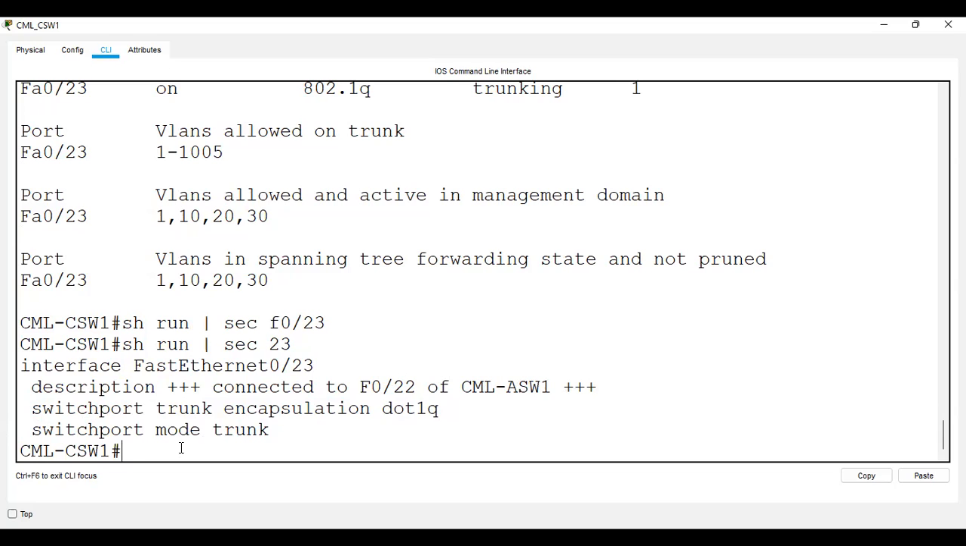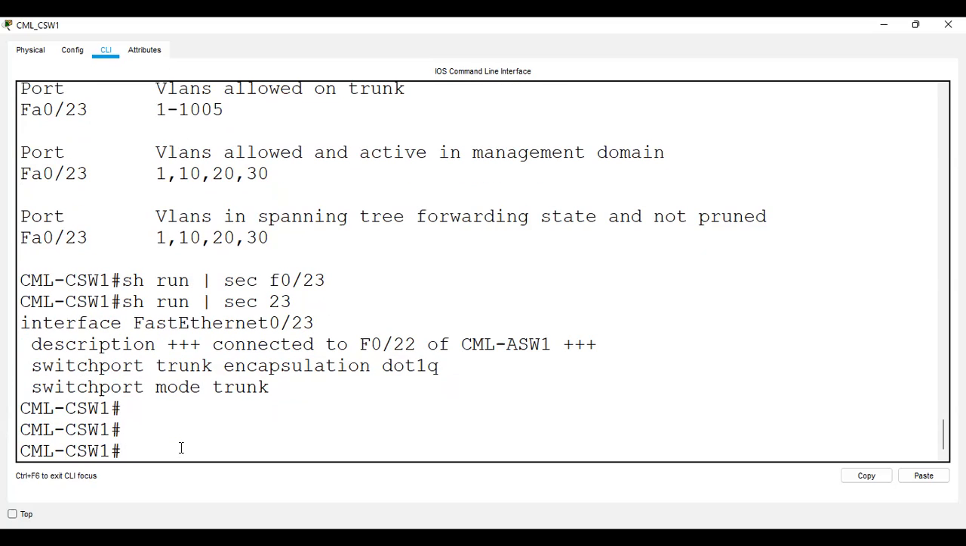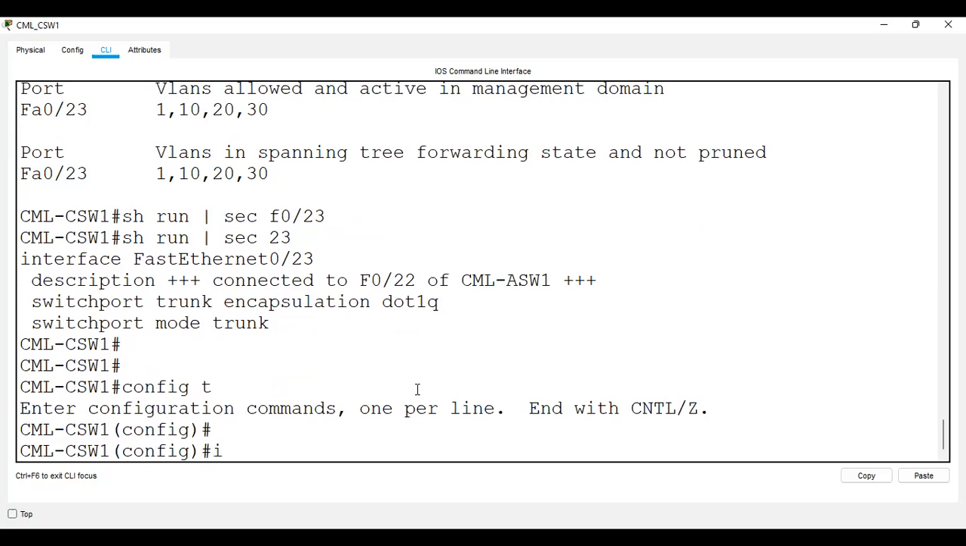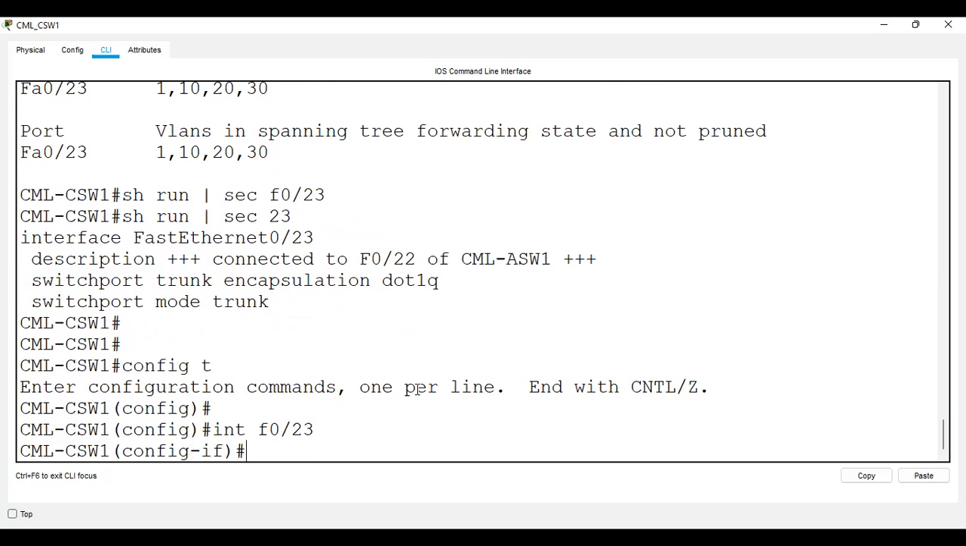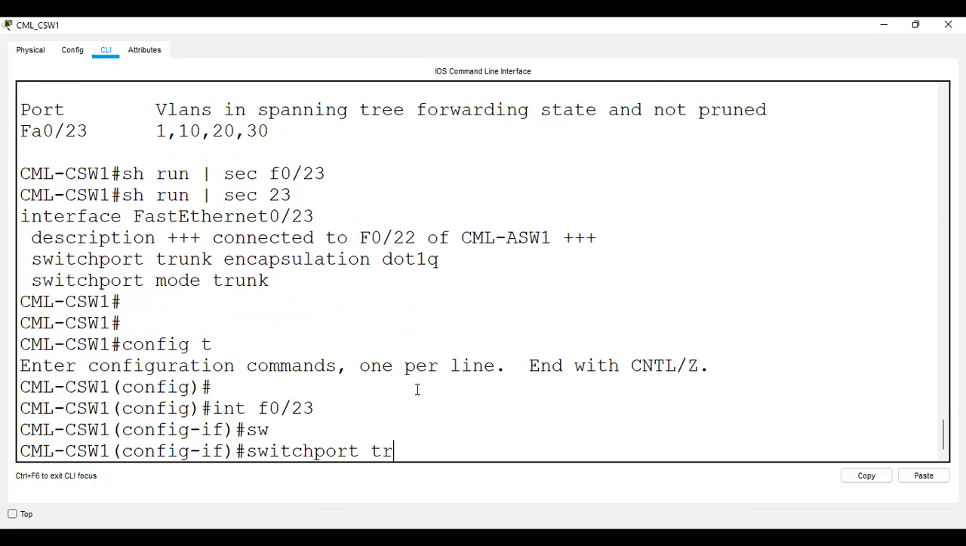Okay. So let's say if I wanted to change the native VLAN, what should be my configuration? You need to enter the interface first, which is interface F0/23. You are in privilege mode now. So you need to give a config command, interface F0/23 shortcut command. Then switchport trunk.